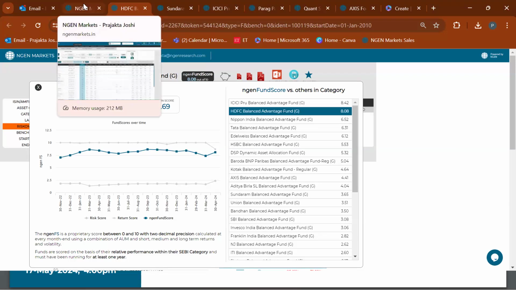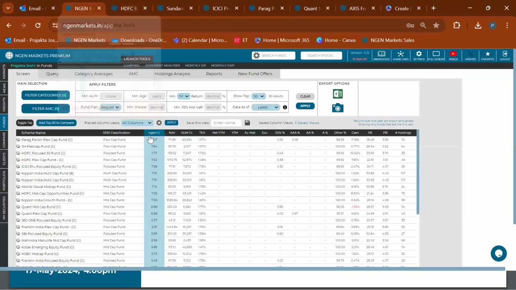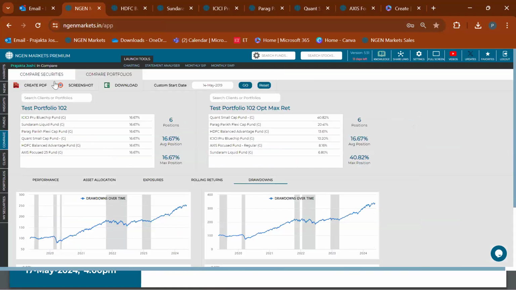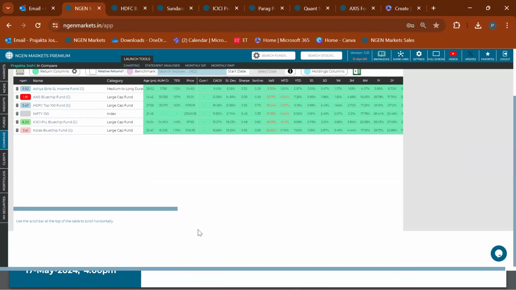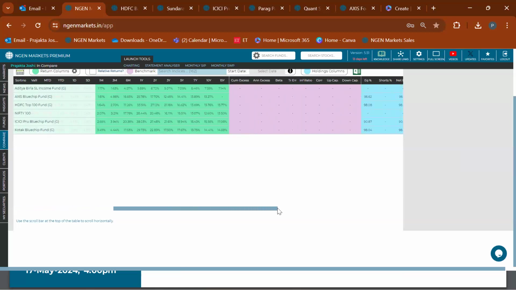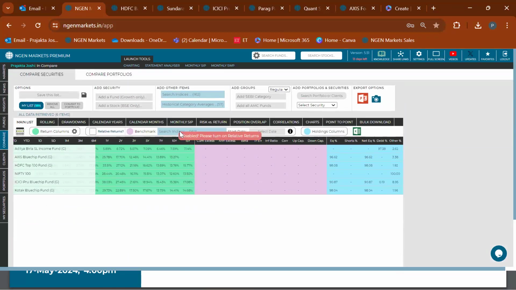Another thing: it's good to see you have inserted that up market and down market thing in the funds section. Yes, sir, in the funds. That was not there earlier. Yes, sir, we have added it.